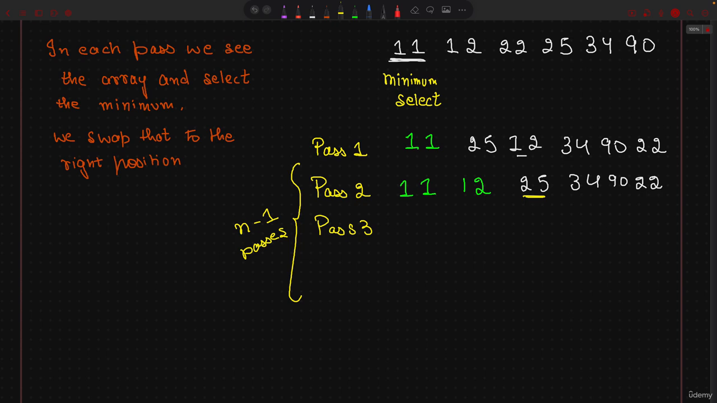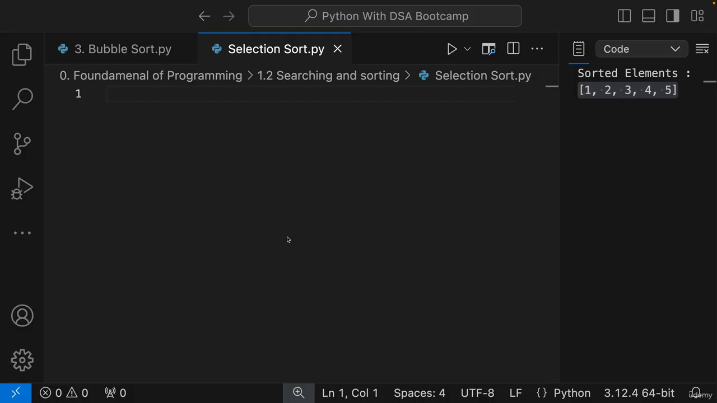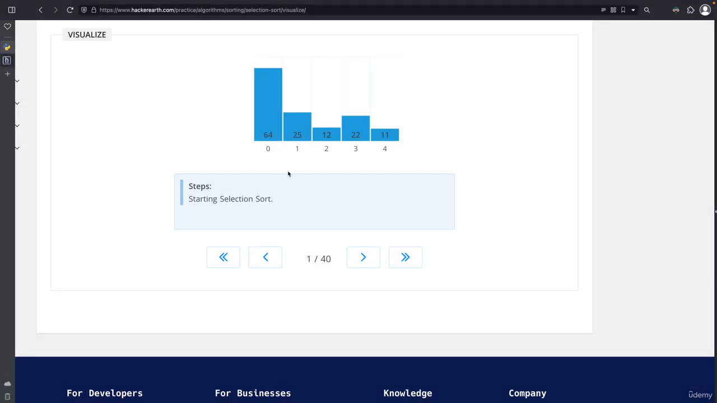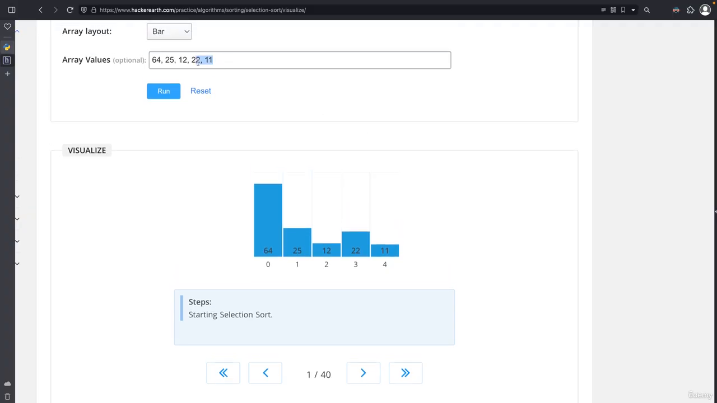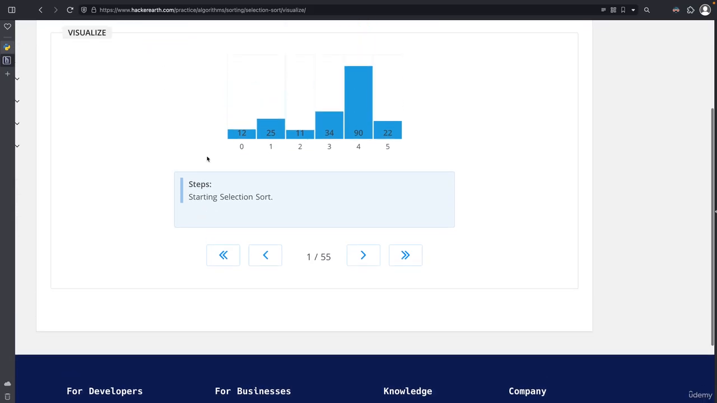Now let us try to visualize this again, everyone, through HackerEarth. So let us go back here. Yeah. See, these are the elements. Okay, 64, 25, 12, 22, 11. The elements are different. Let me just add the ones we talked about. So 25, 11, 34, 90, and 22. Great. So this is the example we took, everyone.